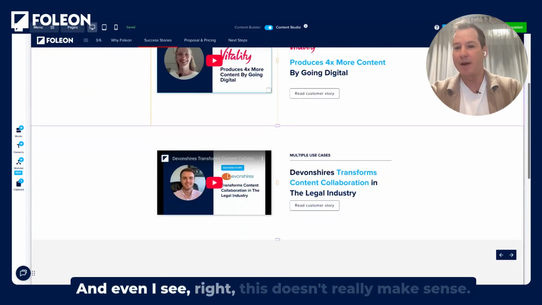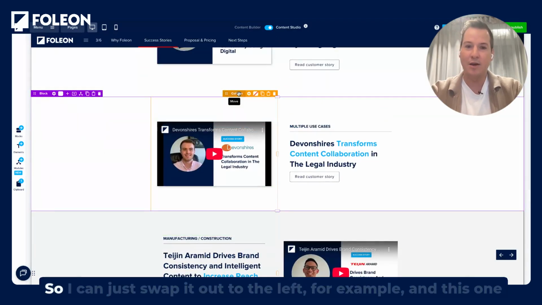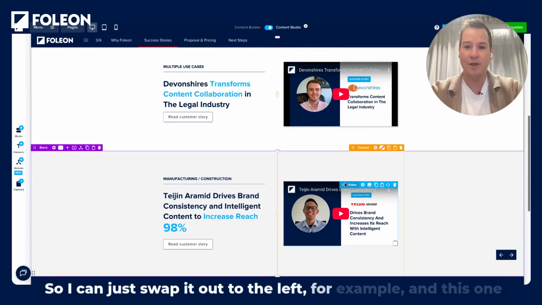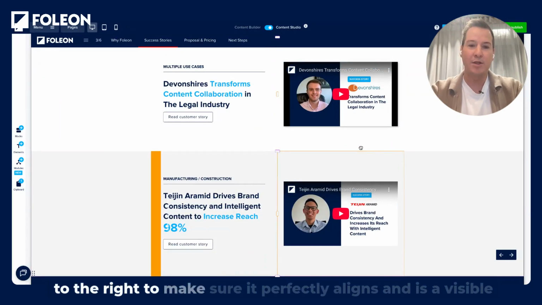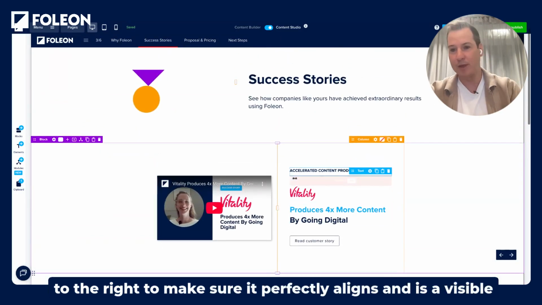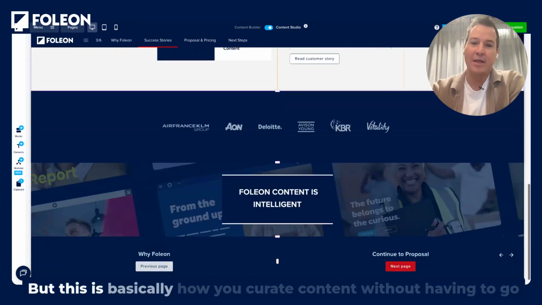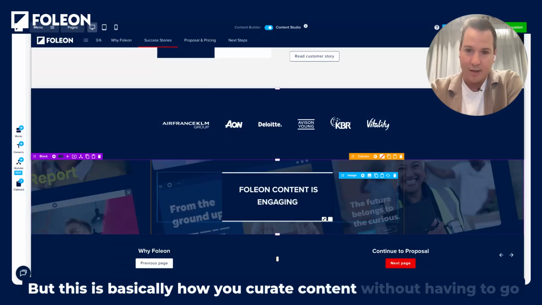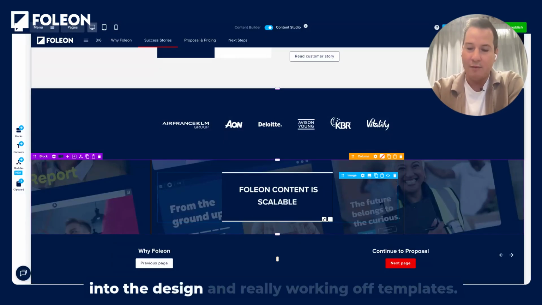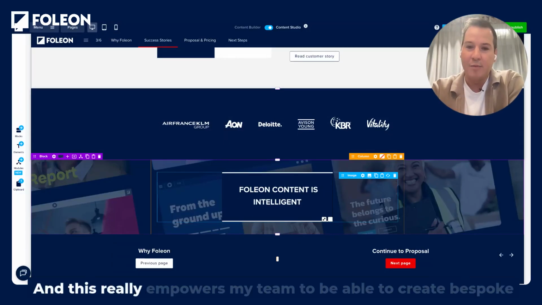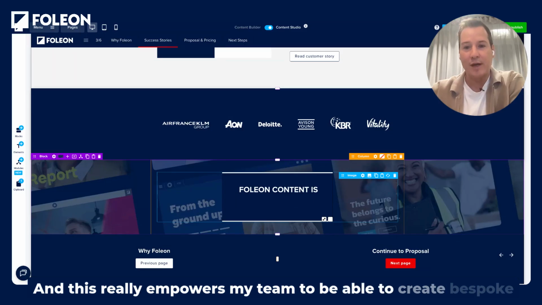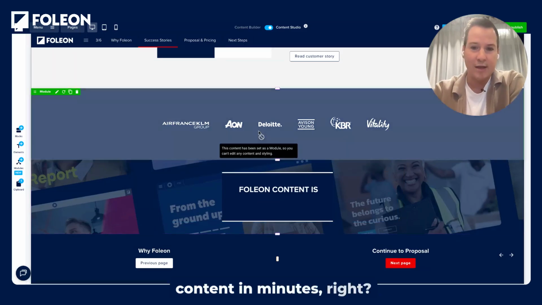And even if I see, right, this doesn't really make sense, I can just swap it out to the left, for example, and this one to the right to make sure it perfectly aligns and is a visually pleasing setup. But this is basically how you curate content without having to go into the design and really working off templates. And this really empowers my team to be able to create bespoke content in minutes, right?